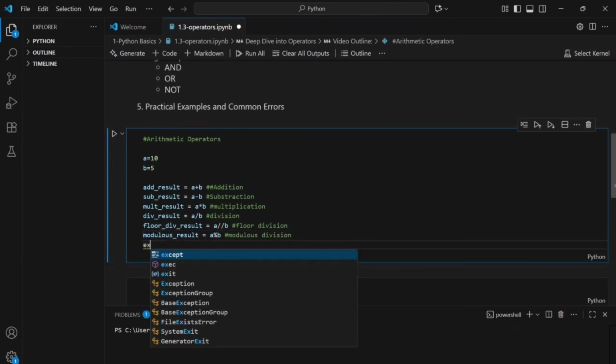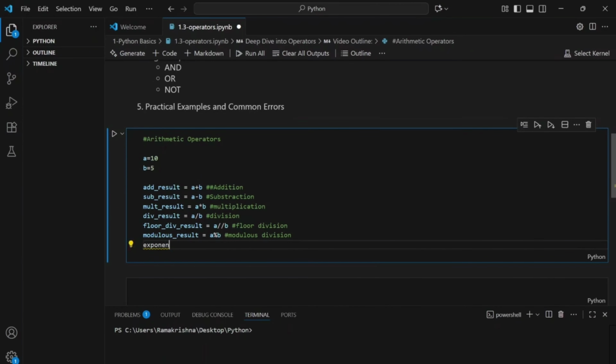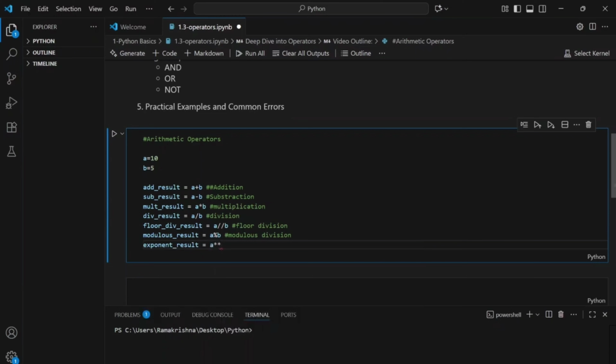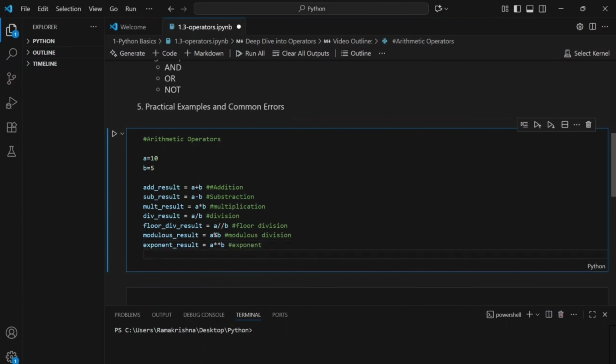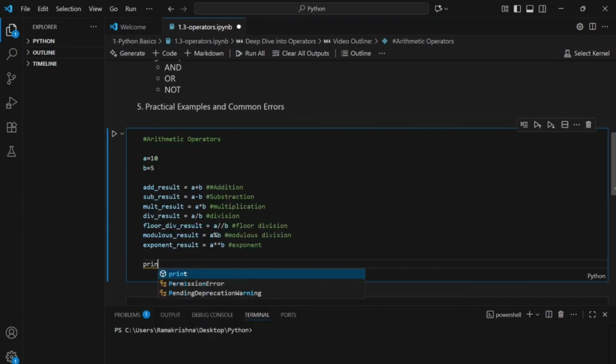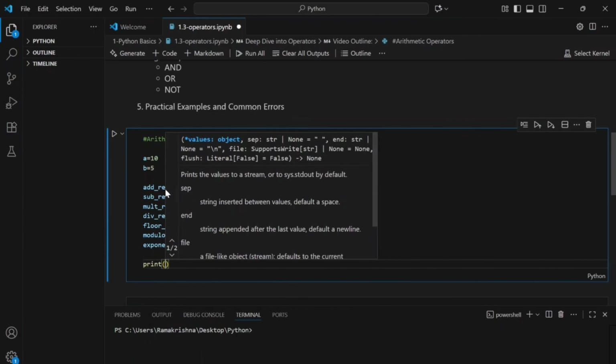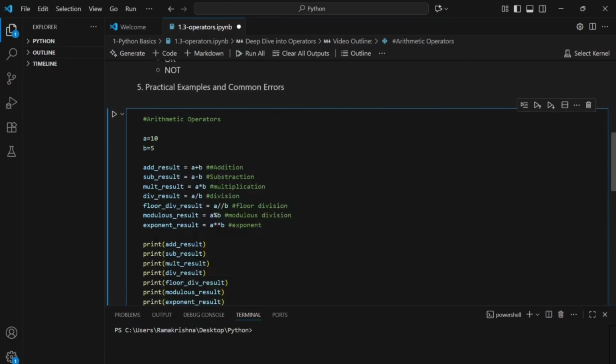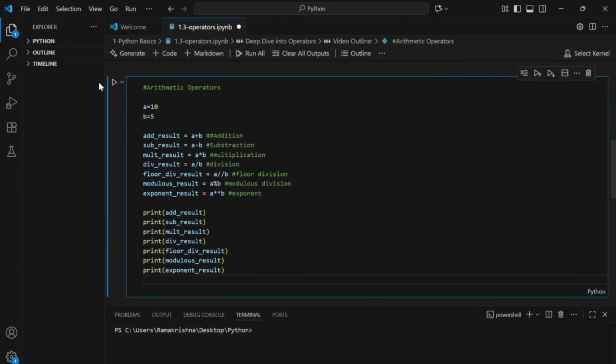And then we have something called exponent result. I will be assigning the exponential value, so a to the power b. So this is exponent. Okay, and then we will see how we can get the result of all of these operations that we performed here. So I'm going to print all the variables now. Add result, I just copy and paste it here. Now let's execute and we'll see the output of all of these arithmetic operators.